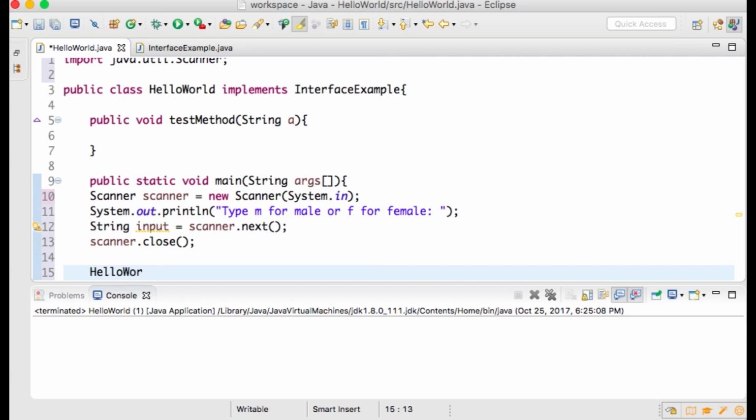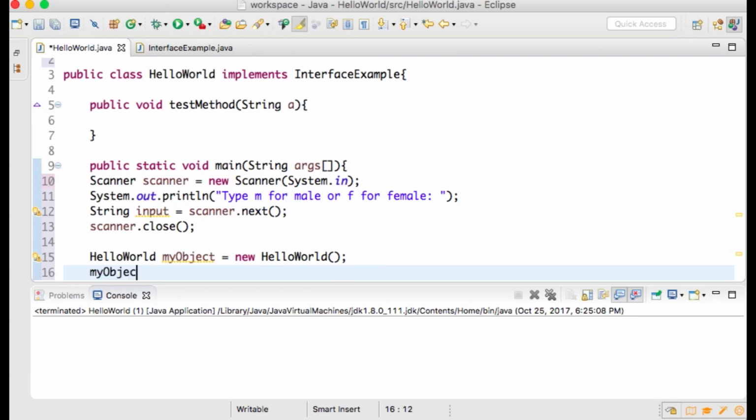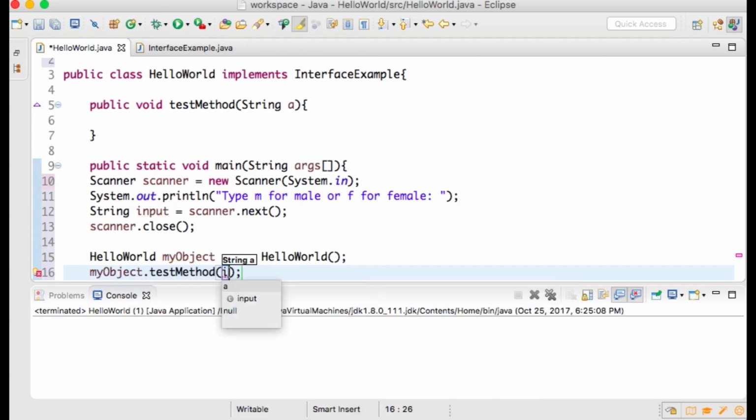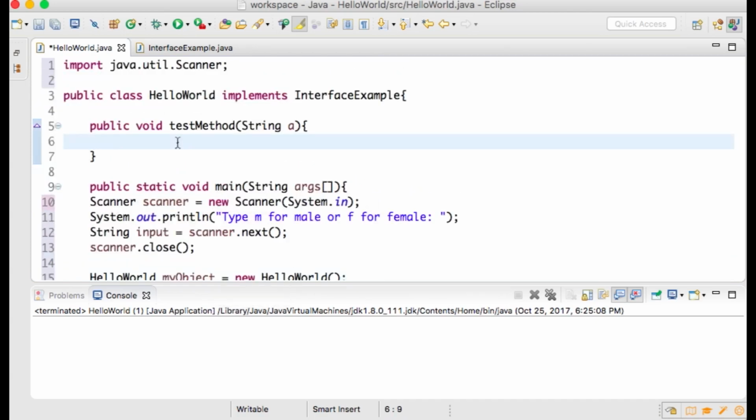Next, create an object of Hello World to call our test method. Hello World, my object, and set that to new Hello World. On the next line, my object dot test method, and within the parameter input. Now let's go back to our test method.